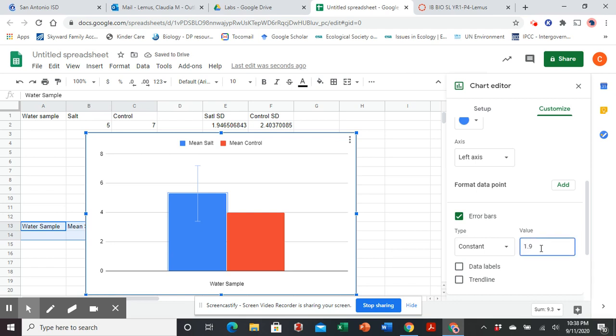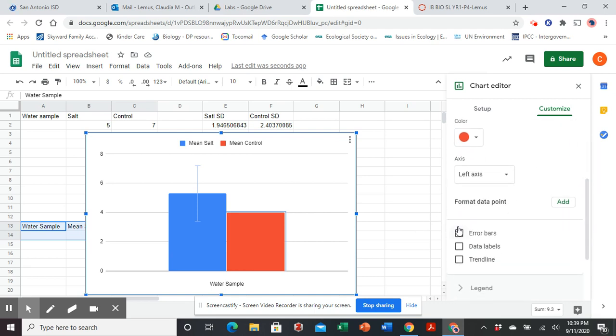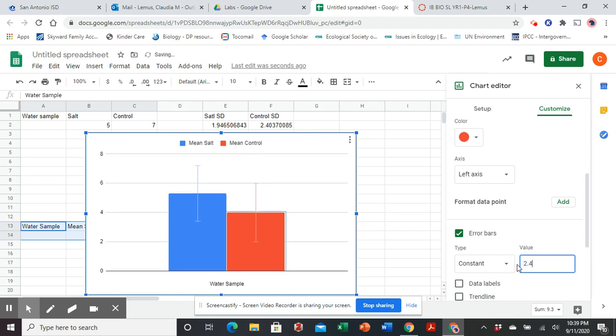1.9. Okay, enter. And now I'm going to choose the red, which is the control, and go down to error bar. I'm going to make it constant. And this one is 2.4. There. And so now my graph is ready to be copied and pasted if I want to.